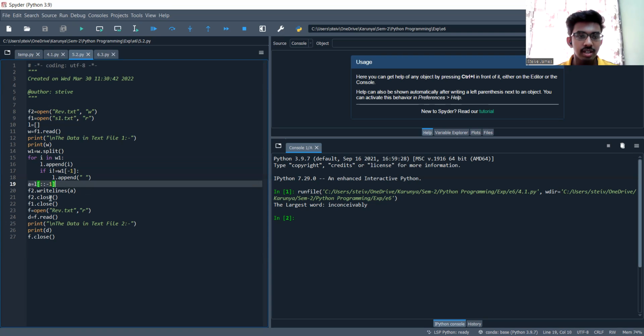Now I'm closing the files F2 and F1. Whenever we read, it's not a problem for us to close, but when we write something in a text file, we need to close the file. Otherwise, it will not be executed in this text file.